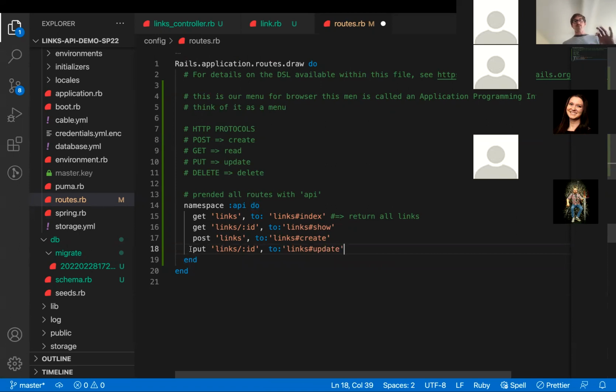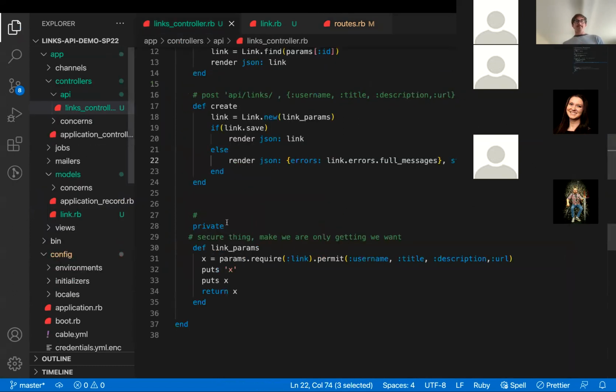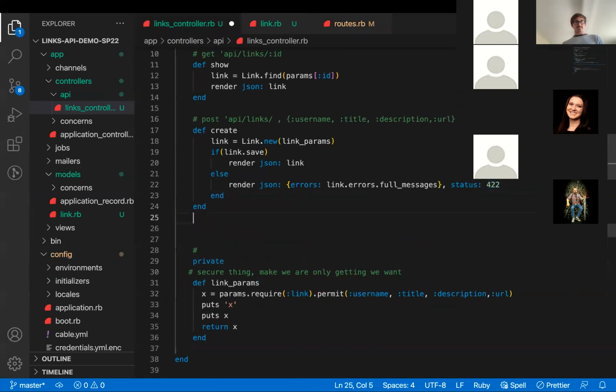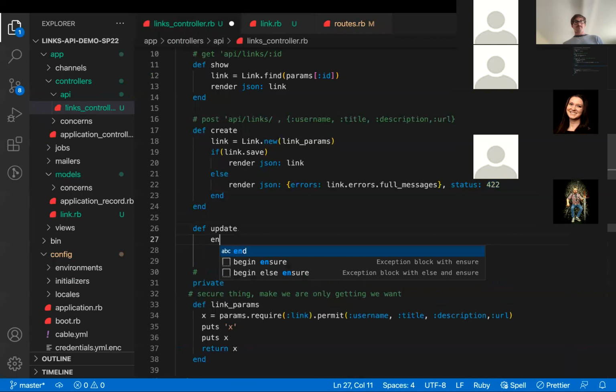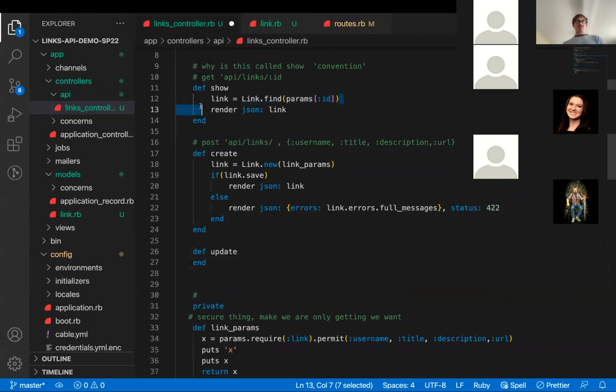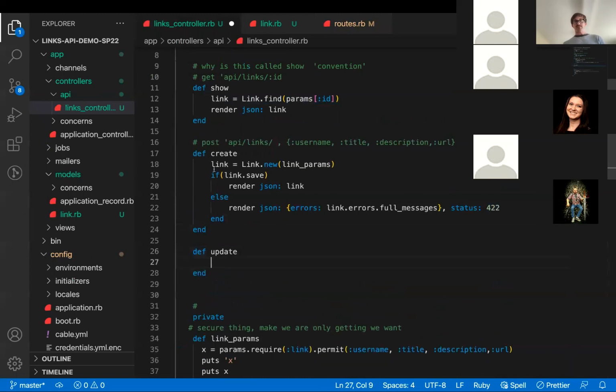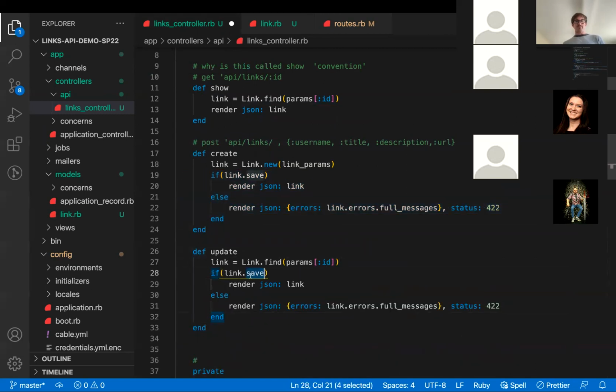This is going to go to my links update. So if someone makes a put to links and then the ID of the link, I'm saying, hey, go to the links controller to the update method. And we can define this update. In my update, it's going to be very similar to my create, but instead of creating a new link, I want to go find my link in the database because it already exists. I'm going to call link.update and also sanitize these parameters.